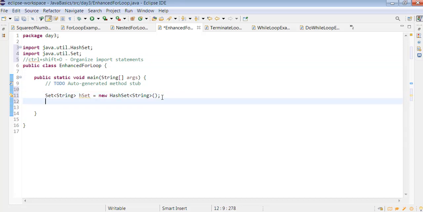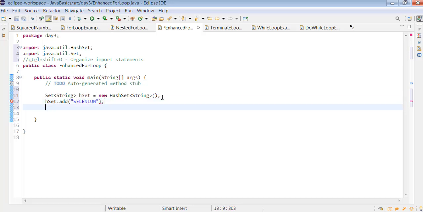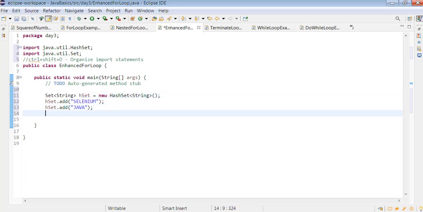Now let me add an object. As set.add, let me add, say, Selenium. Similarly, just add set.add Java, because these are all string objects. We have declared the set to store string objects. Let's try to add string objects.